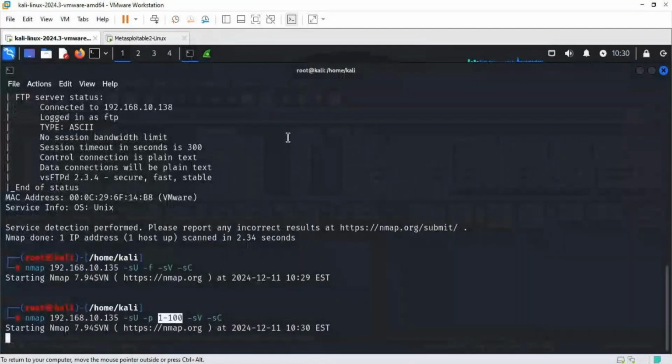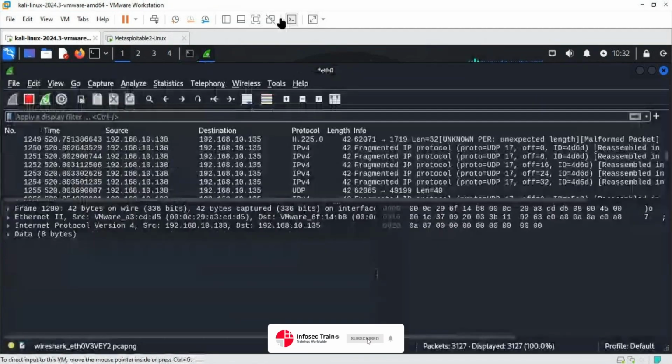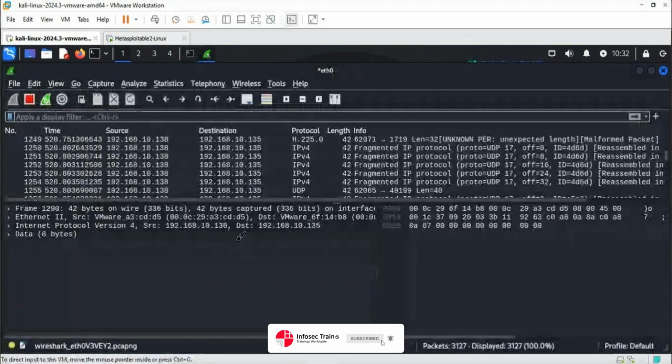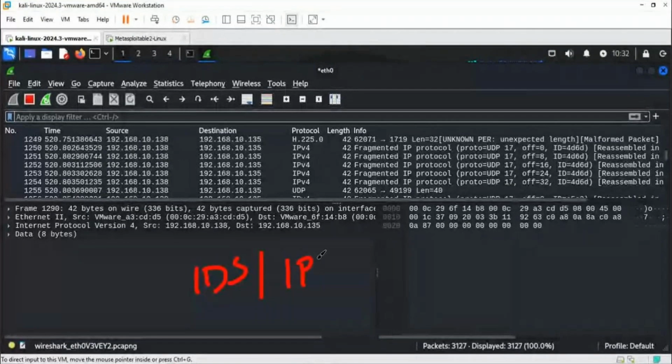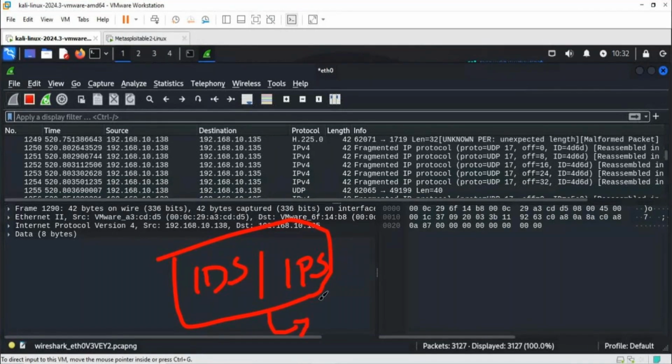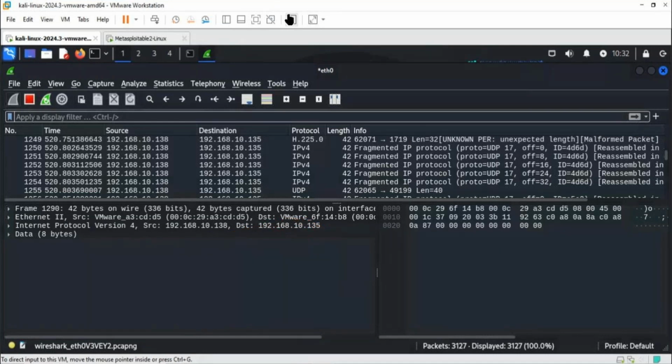So let's see what type of information we are going to get from here. Over there, we have the IDS and the IPS solutions. So what we can do is create rules inside of them, and with the help of that, we will be able to detect as well as prevent these scans.